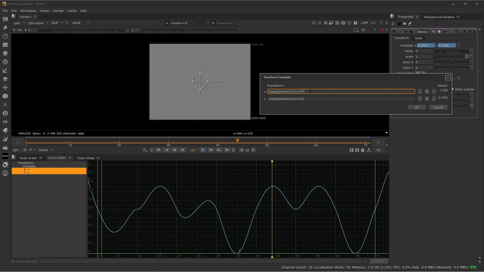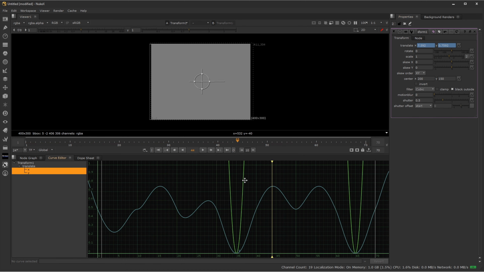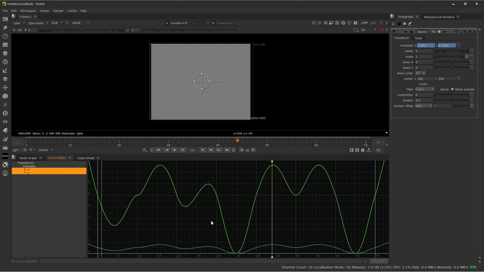So if I say by 5, you can see if I select my curve and press F for fit, here's my first curve. This is my Y curve right here. You can see I've multiplied this one, it's magnified it a lot. So now it's going to jitter basically between 7 pixels and 0 pixels. Here's our high, and then here's our low, and it's going back up.